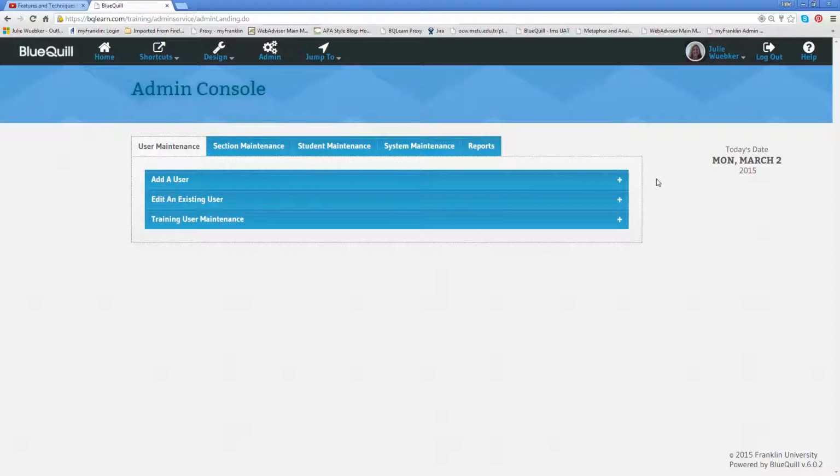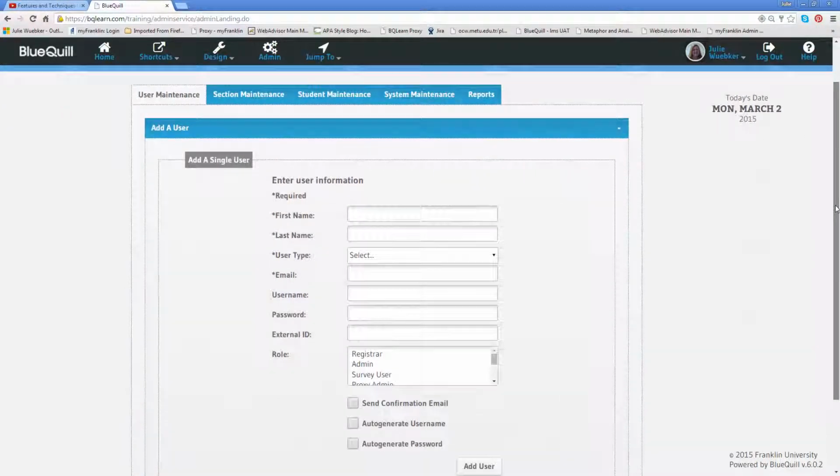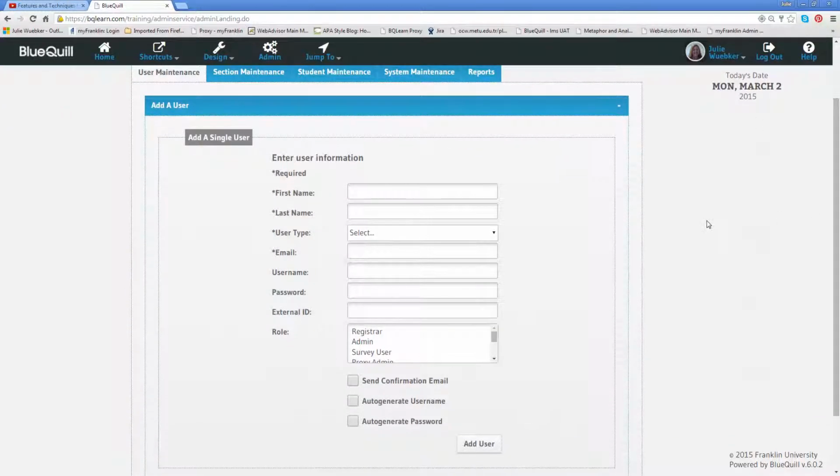In this video, we're going to take a look at how to add a user. So first, make sure that you're in the admin console, then click Add a User. In this section, you'll be able to add all of the information that will then add the user to the system. You have a lot of options, so we'll talk through some of those as we look at this procedure.